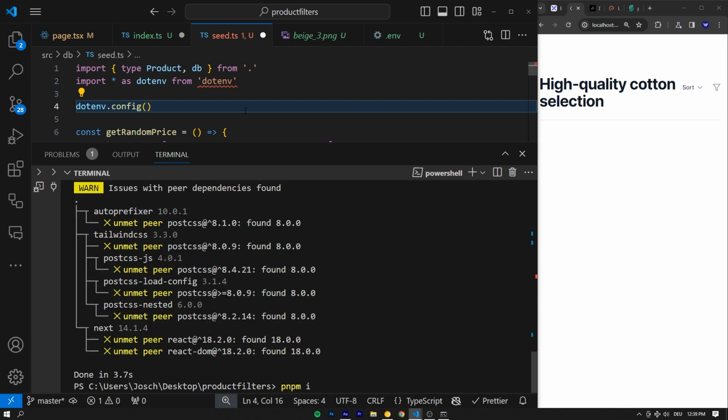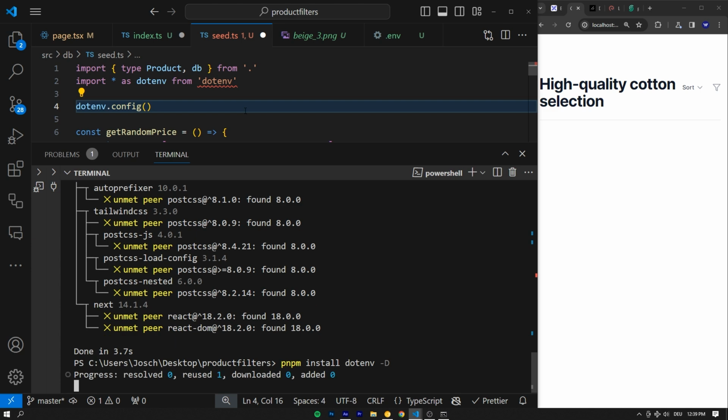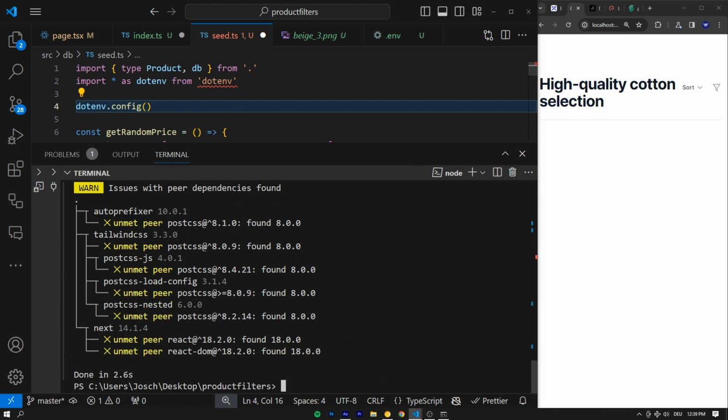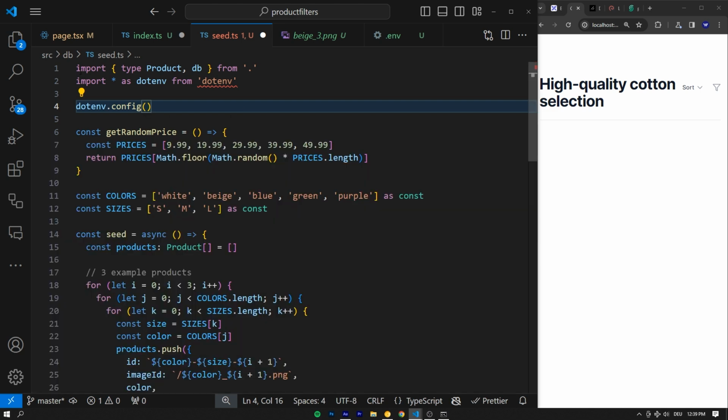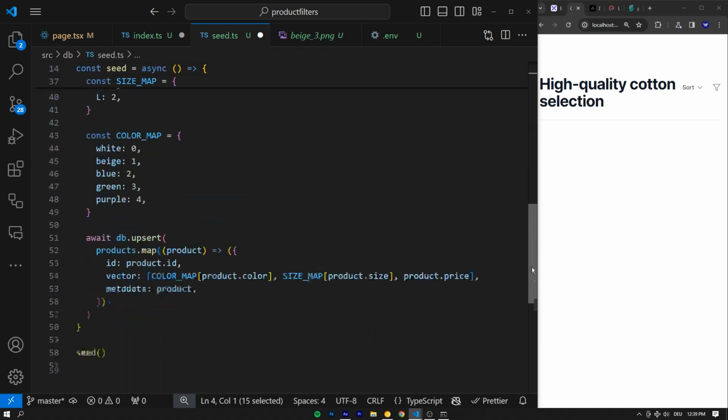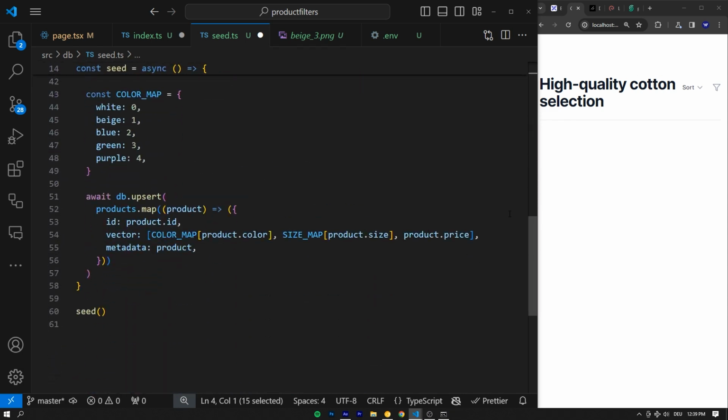Super simple fix: npm install dotenv -D for a development dependency. We don't need it in production. This is just for our local development. So this seeding file, which is separate from the rest of our application, can actually read from our .env. So it can connect to our database and push all the products inside of our database.